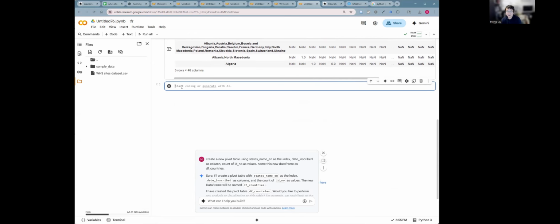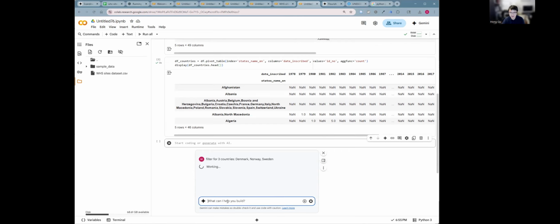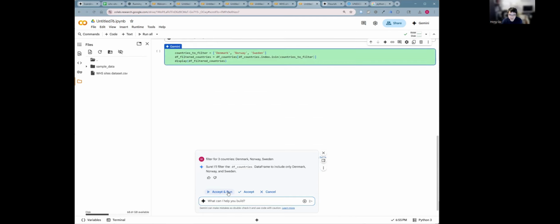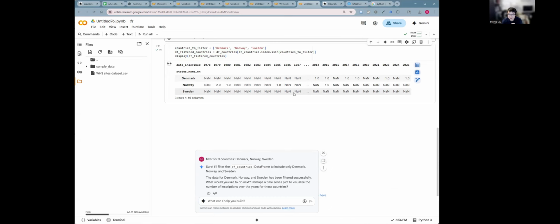If you want to create a new cell, you just create code. In this line of code, we're just going to filter for the countries we want. So filter for 3 countries, which are Denmark, Norway, Sweden. Let's see if it removes all the other rows and leaves us with 3. Okay, this looks good. Again, we realize that this is the incremental new sites for each of the years. We want to do the running total.